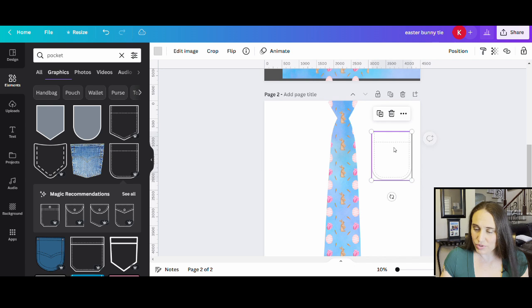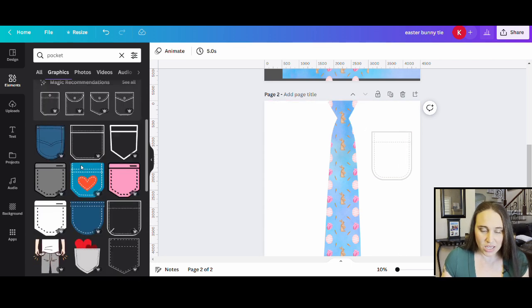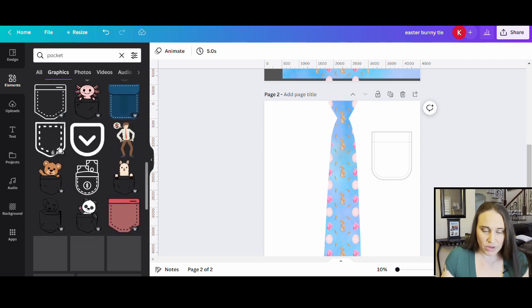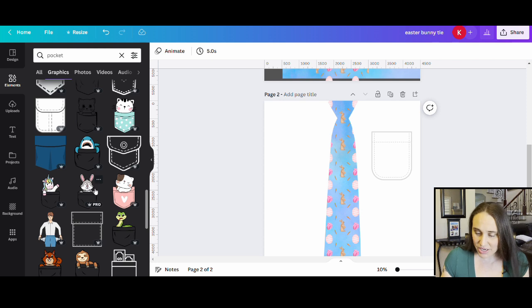From here I could even put like an Easter egg coming out of here, or a bunny coming out of here, or carrot. You know, you could get creative with different things that you could have coming out of the pocket. They probably already have some pre-made ones. So here's some pre-made ones with different animals. Here's one that already has a bunny.